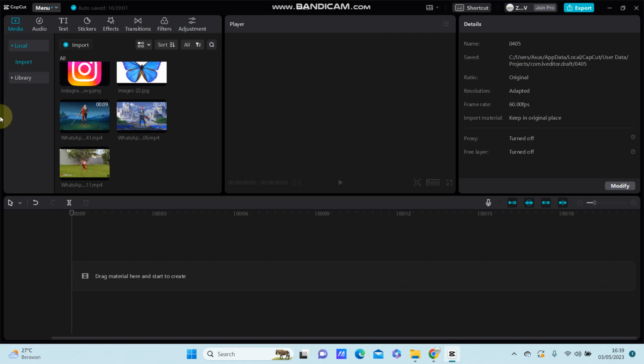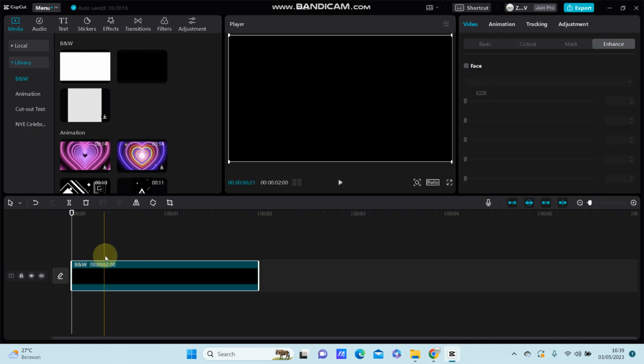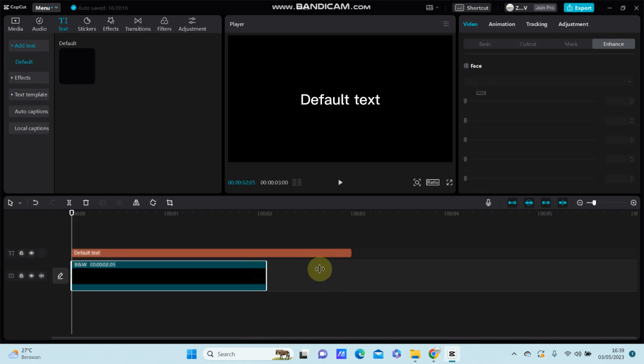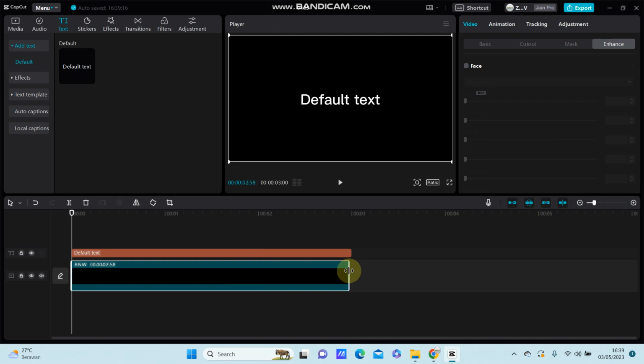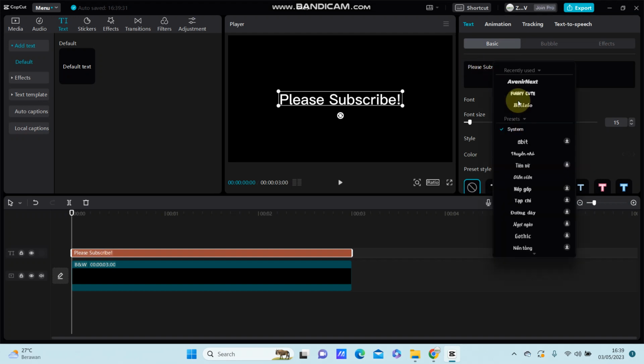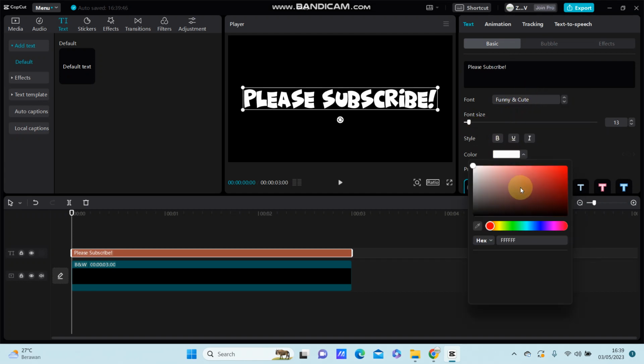PC. So first I'm going to select library and drag this black screen to the track, and I'm going to select text to add default text and just for the duration and the same length with the duration of the text. And I'm going to change for the text. For example, alright, you can change for font style, font size, and the color.